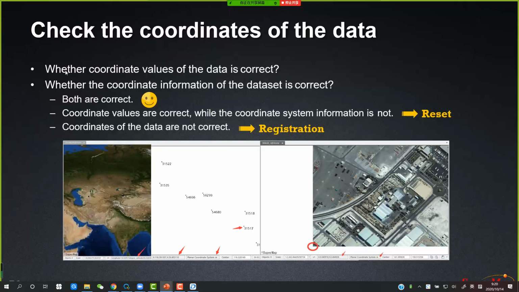So check if the coordinate value of the data is correct, or if the coordinate system of the value is correct. When both are correct, you can do the next step. You can do some analysis. When the coordinate values are correct but the coordinate system information is not, you can reset the projection. And when the coordinates of the data are not correct, you should do registration.